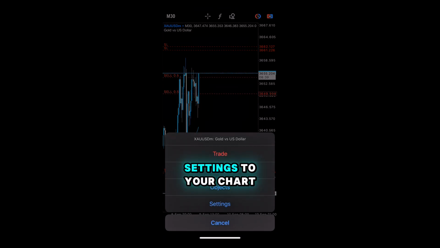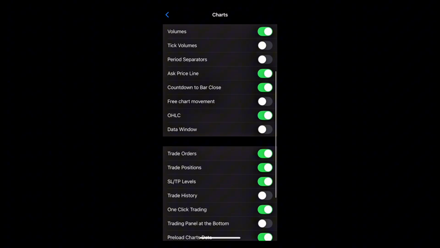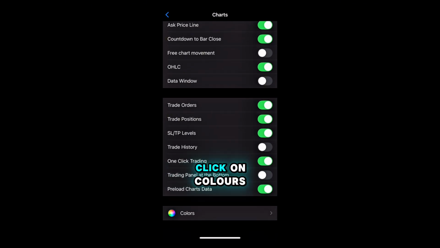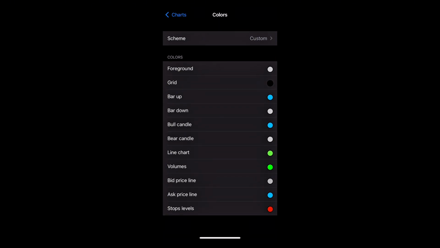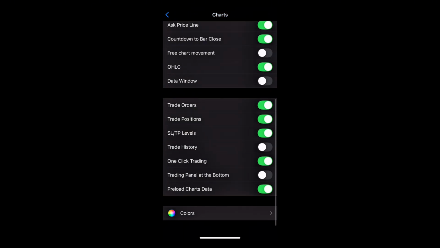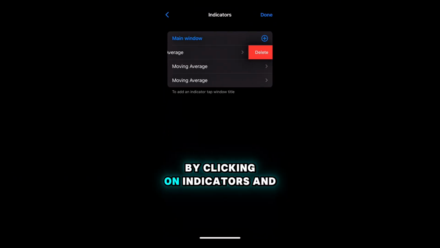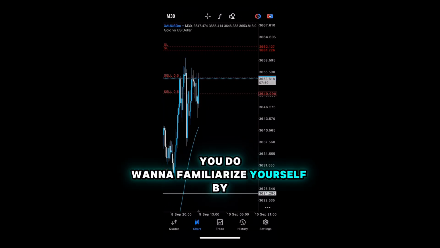You want to apply these settings to your chart. And to change the colors of your chart, click on colors. Additionally, you want to remove all default indicators by clicking on indicators and swiping to delete them. Once again, you do want to familiarize yourself by tinkering around.